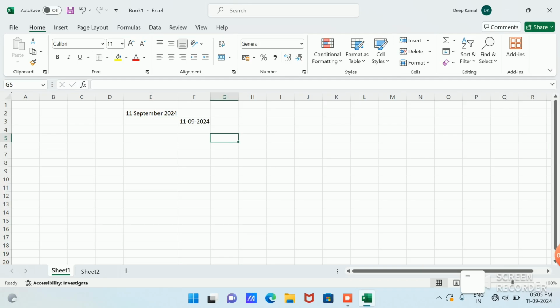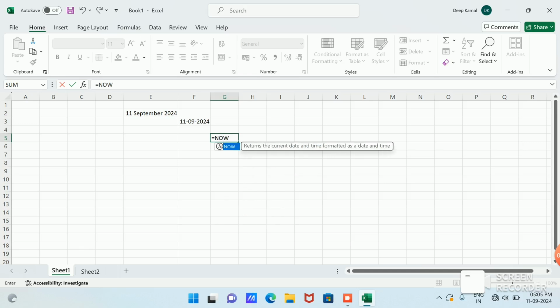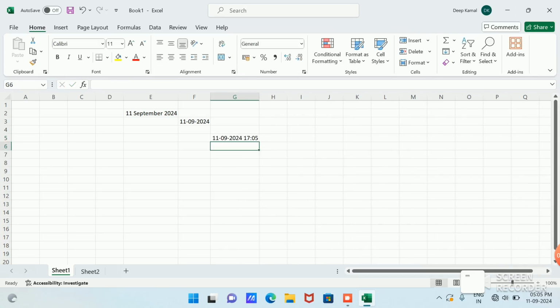If we have to apply the time, so what we have to do, we will simply write equal, and now here will come NOW, which gives both time and date, parenthesis, or you can say bracket, press Enter. Now you can see date and time is inserted. If you want to insert it with a shortcut, then Ctrl, Shift and semicolon. Then you will see the time is inserted.